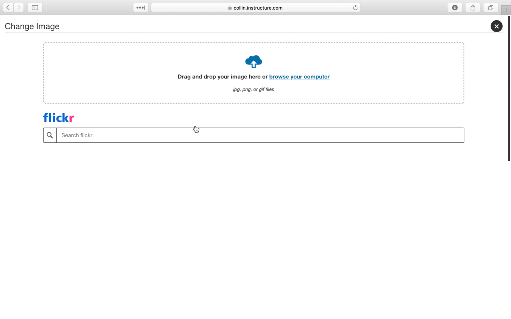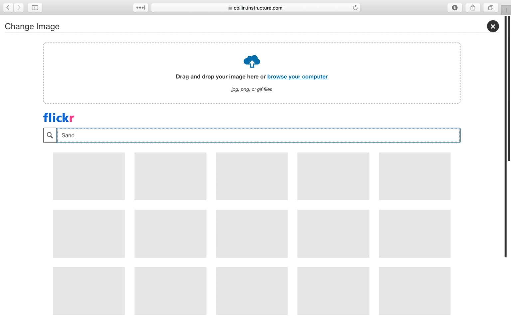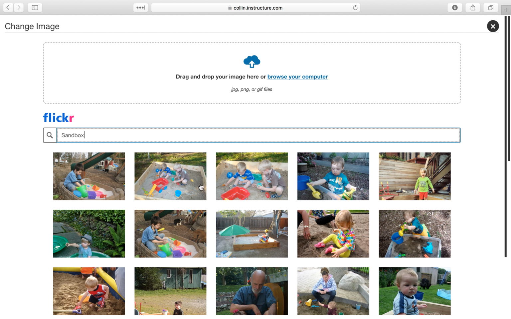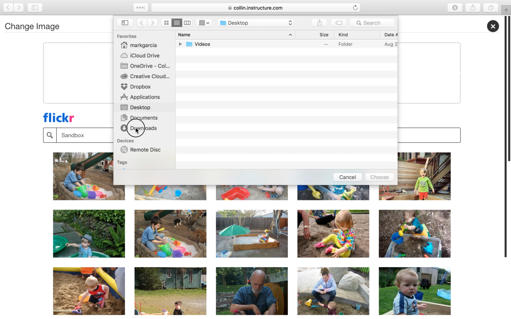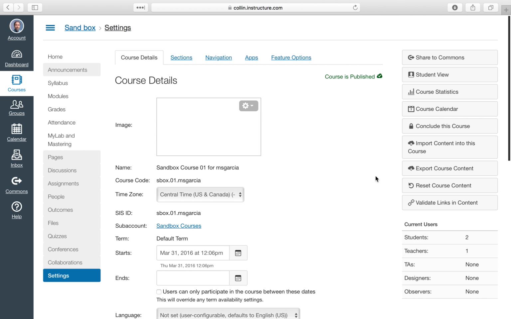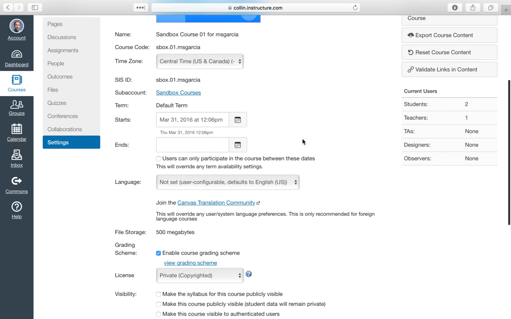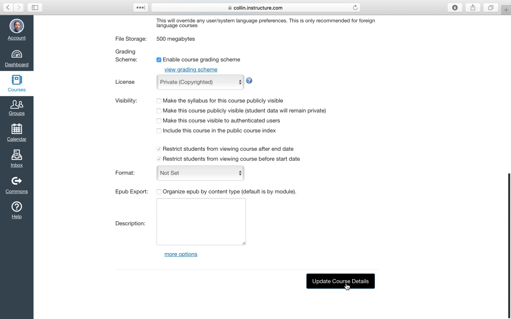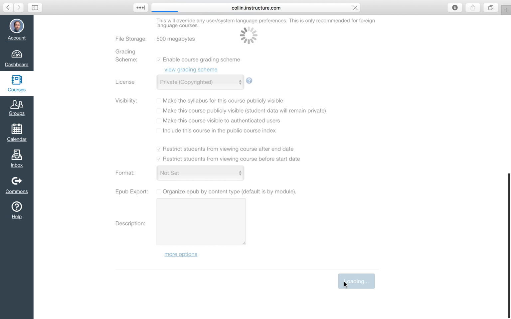I'm going to click here, and just like everywhere else in Canvas, we can either search Flickr. If I wanted to come up with an image name here, I could say this is my sandbox course and find a picture of a sandbox. Or you can drag and drop in your own file, or click here to upload from your desktop. I'm going to browse my computer for a file. I should have an image here, this banner blue bubbles, that I'm going to load up, and we'll see what this looks like. There is my image file. I just wanted to use something I had created previously, so I'm going to load this in for my sandbox. Once you're happy with all of that, click Update Course Details at the bottom.